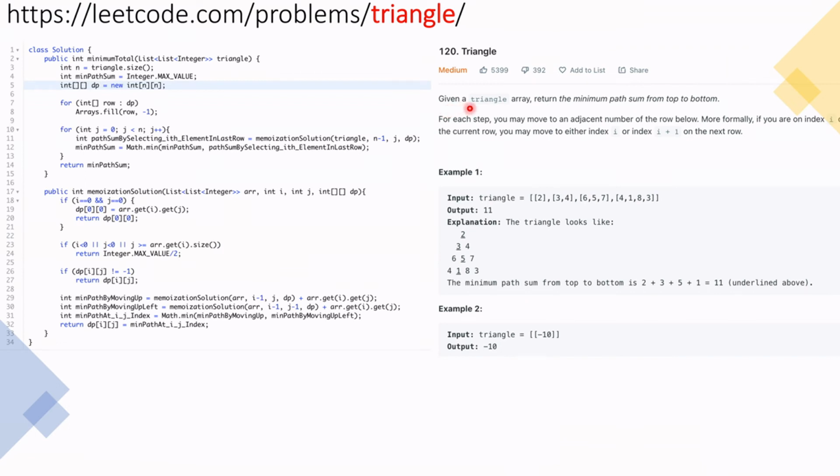The question is saying that given a triangle array, return the minimum path sum from top to bottom. For each step you may move to an adjacent number of the row below. More formally, if you are at index i in the current row, you may move to either index i or index i plus 1 on the next row. Let's see, we have an example.